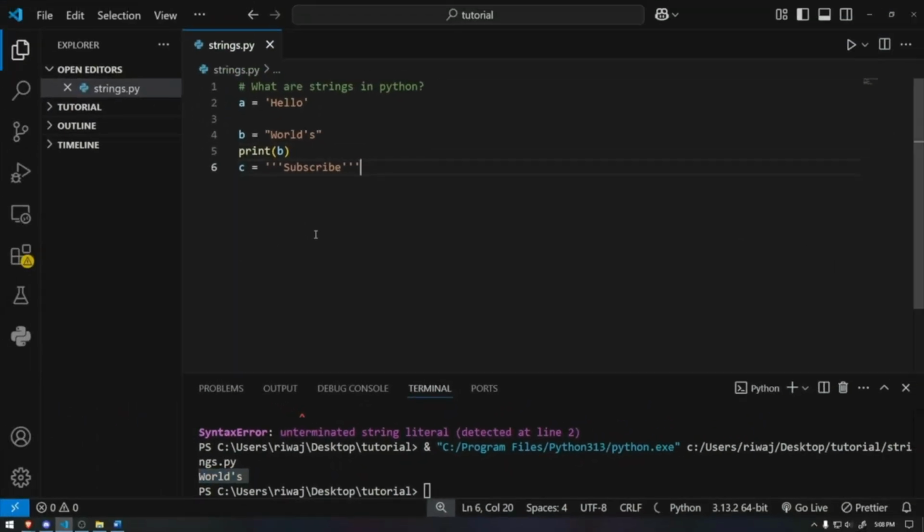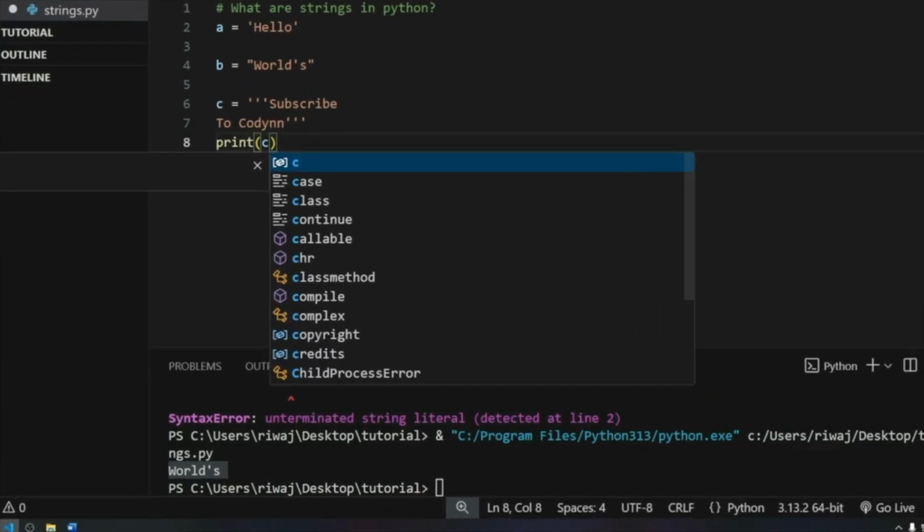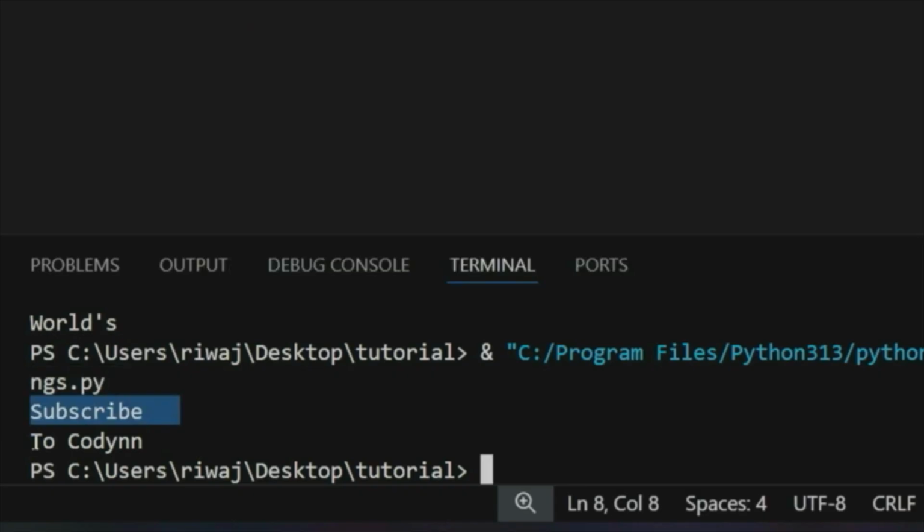Now, if so, what are triple quote strings for, right? In triple quote strings, you can do multi-line strings. I can actually go to another line like this and type whatever I want. So subscribe to Coden. If I try to print this, it will work. As you can see, it says subscribe, and in another line, it says to Coden, right?